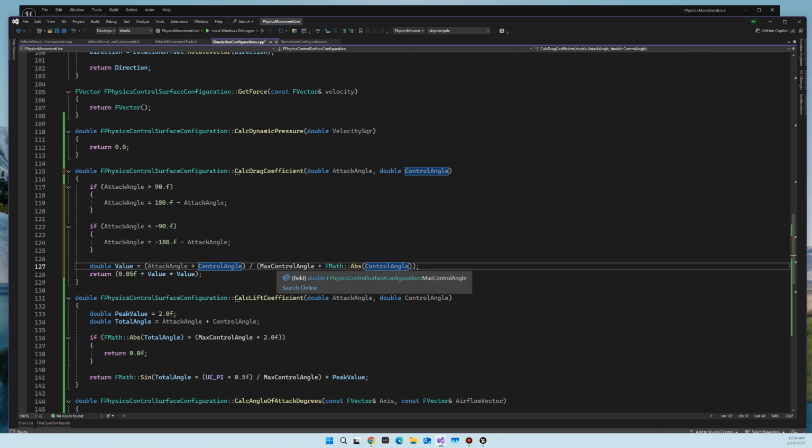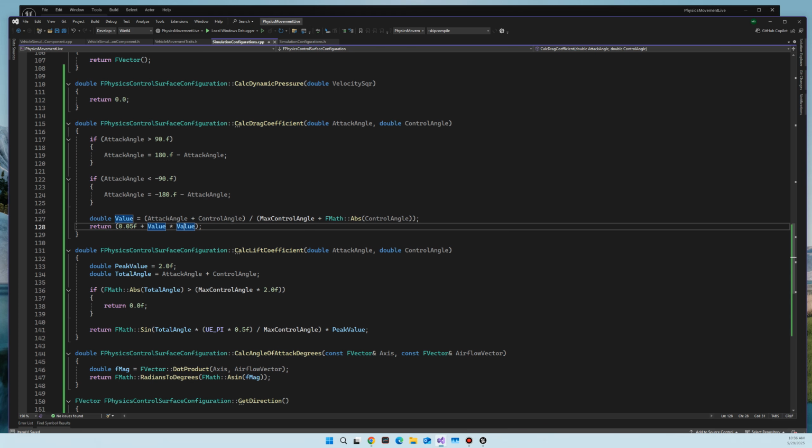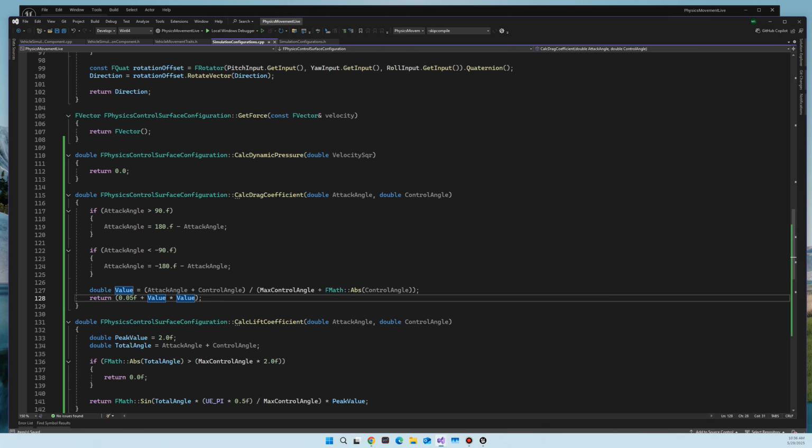And then we're going to divide that by the maximum control angle, plus the absolute control angle, which is coming in. And once we have this value, we're going to multiply it by 2, then divide it by 0.05, and then multiply it by 2 to get the square. Then we're going to add 0.05 to it. And so that's kind of what we're doing here. This is very similar to the way that the wings are going to work. Again, we're doing something a little bit different for the wings, but it's very similar calculations.